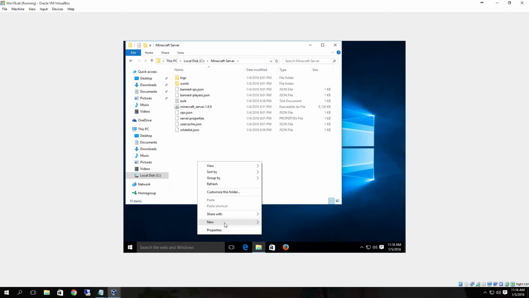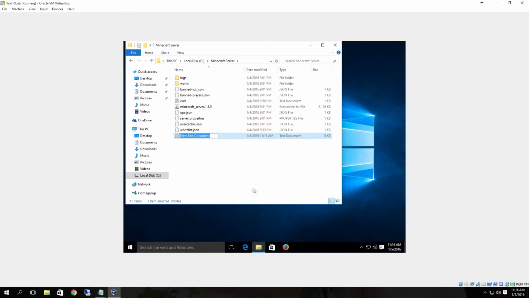So one of the things we're going to do is go to New, and you're going to put in a text document. And we're going to name this Minecraft. We'll just name it mcserver.bat. And you can see that it stayed as a text document. So you're going to have to do this in both Windows 7 and Windows 10.